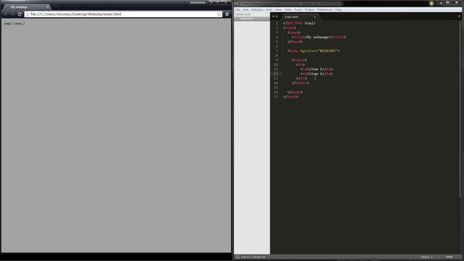Actually, let's go ahead and copy the table row and put another table row in, and then we'll change these to headers so it'll be bold and centered. And then we'll paste that in there. Refresh the page. Okay, so now we can actually start modifying the table.